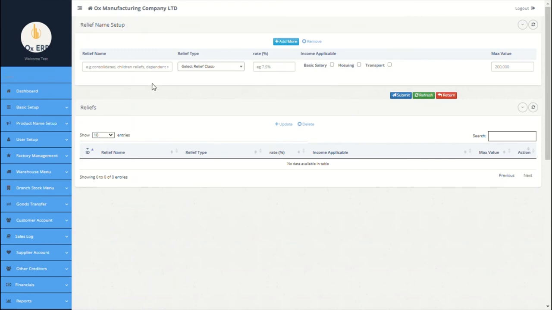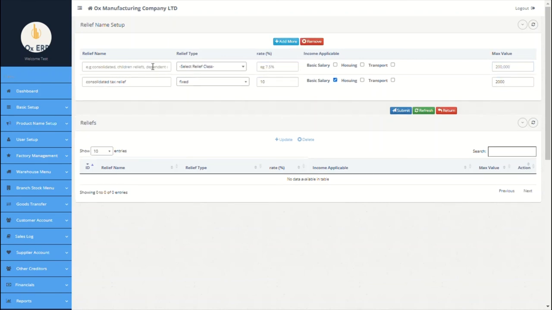Relief. Input relief name, relief type. Relief can be fixed or variable. Input relief percentage and choose income relief will be applicable to. Max value. Input the higher value to consider when computing reliefs. Whichever is higher shall be used. If none, input zero.